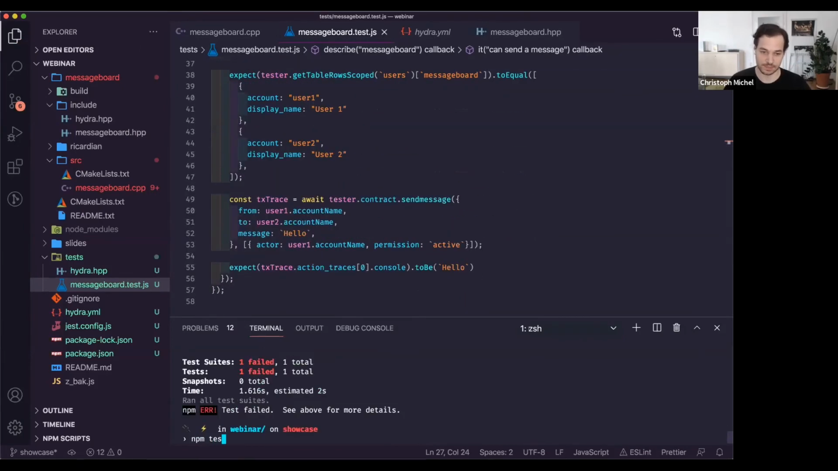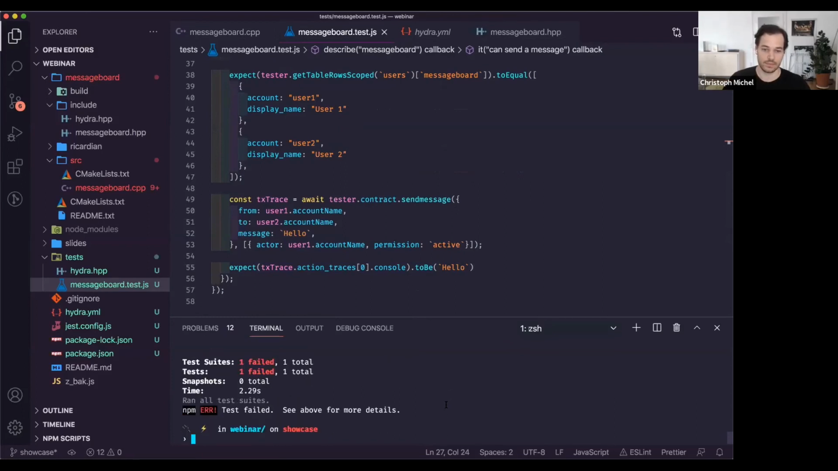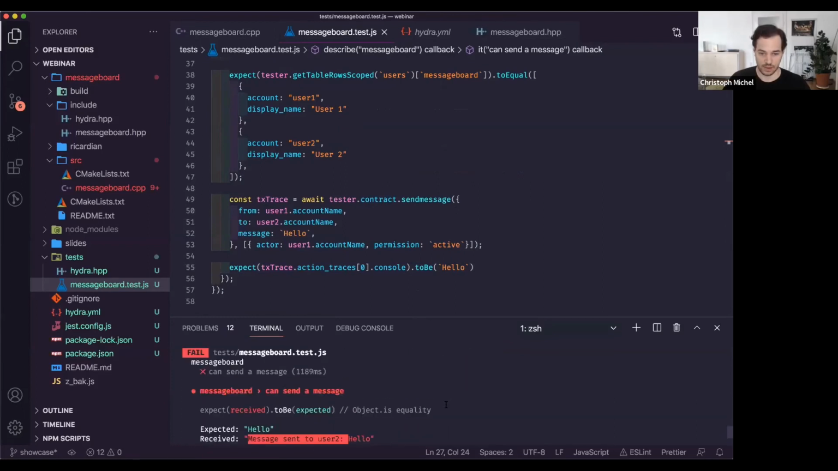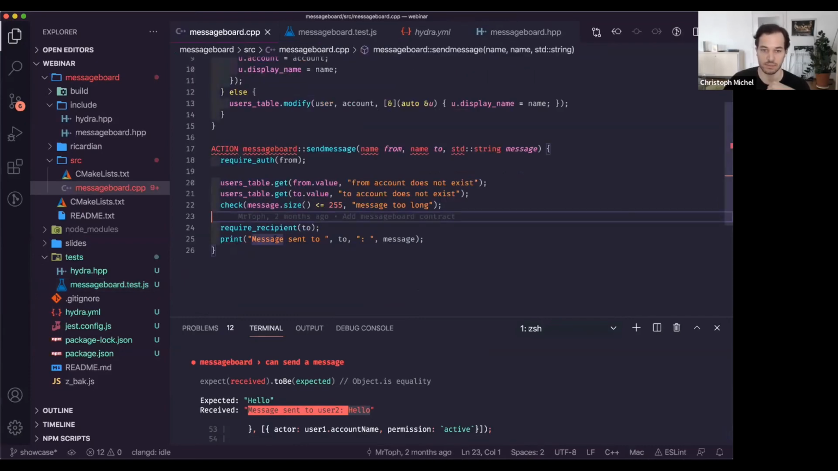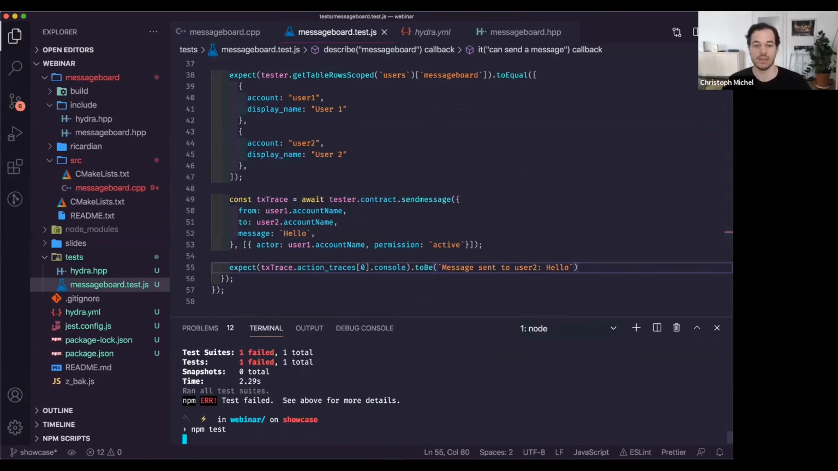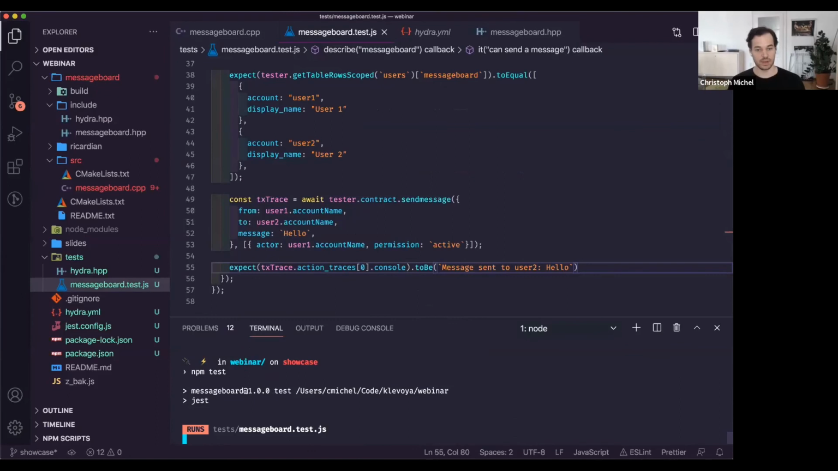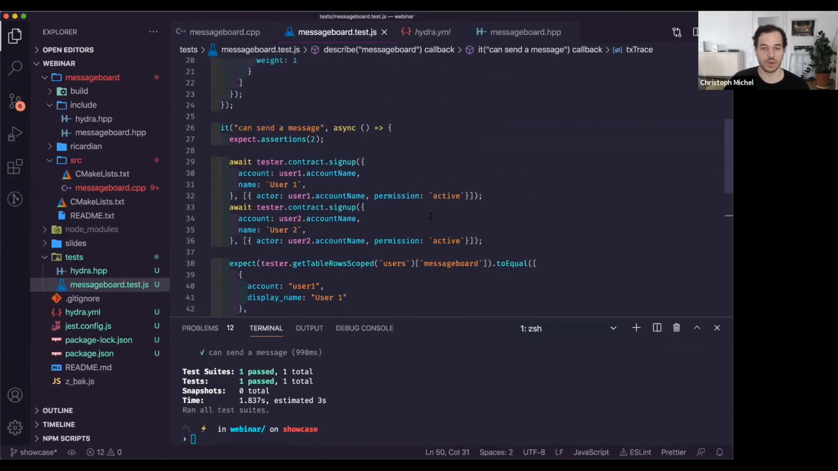And then if we run it again, it fails with expected hello, but received message sent to user 2 hello. It's because we did this prefix here, message sent to. So let's fix that. And then run the test again, and now it should pass. Yeah. And yeah, that's basically all I want to show you for Hydra.